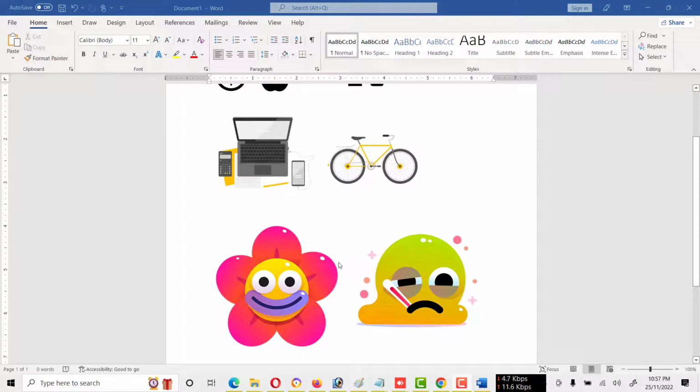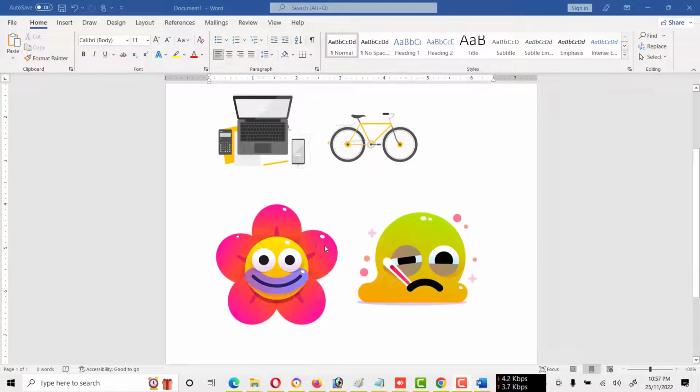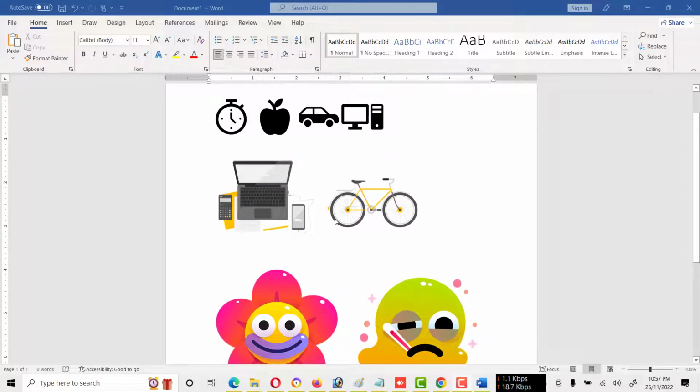Friends, this is all about how we can insert icons. We can insert different types of cartoons and other things in Microsoft Word available in its library, so you can download and insert these pictures which we do not create ourselves. Friends, this is the topic for today.